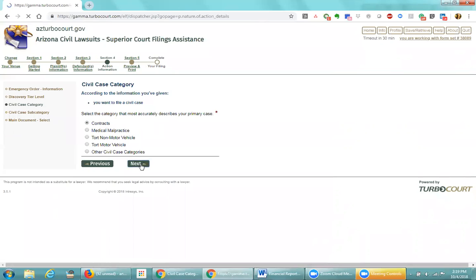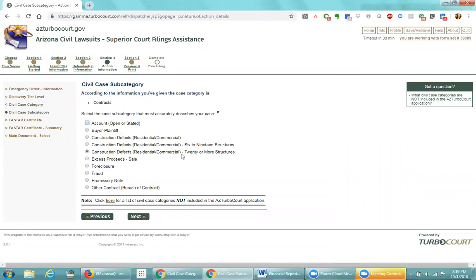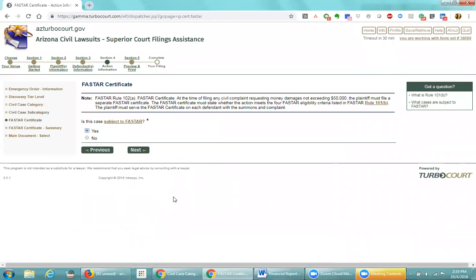So I'm indicating it's a contracts case, and it's 20 or more structures. I click next, and because I'm filing in PIMA, AZTurboCourt knows that PIMA requires a fast start certificate to initiate this case. And I'm simply answering a yes/no question. Is this case subject to fast start, yes or no?